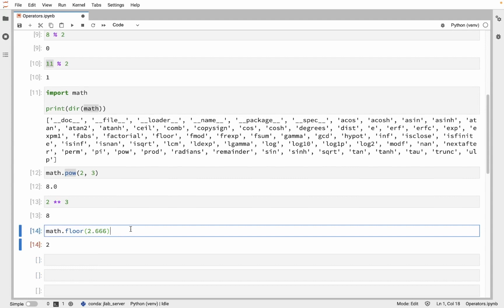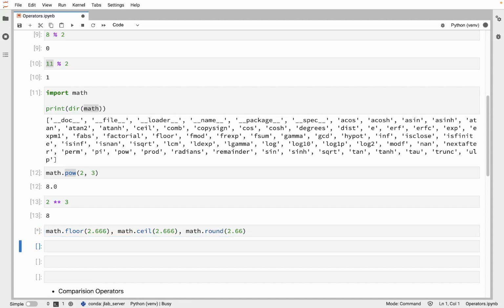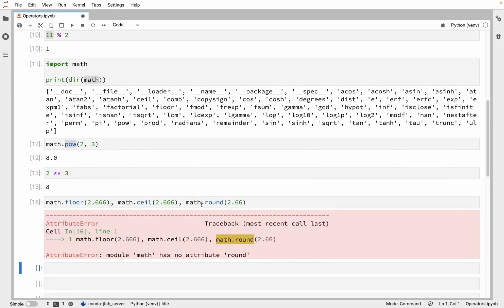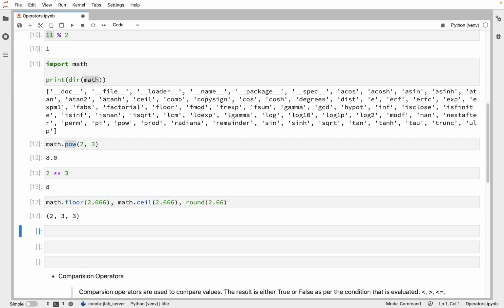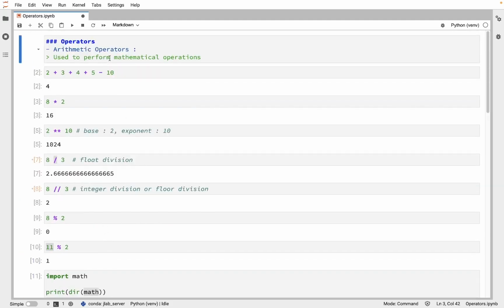You also can apply a ceil operation now, which gets rounded up to 3 here. So you can also do a regular round operation for any given floating point value here. Okay, we do not have a round operation in the math module, so that's okay. We have a regular round function that's available outside the math module. Okay. So these are the various arithmetic operations that one can perform using arithmetic operators here.